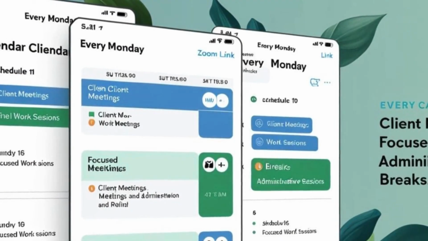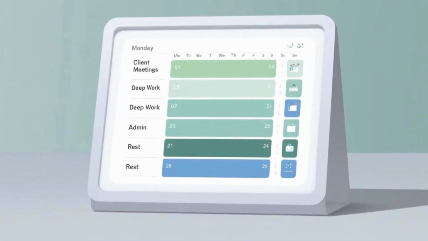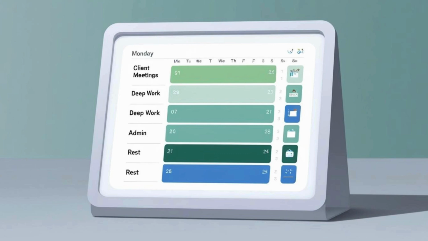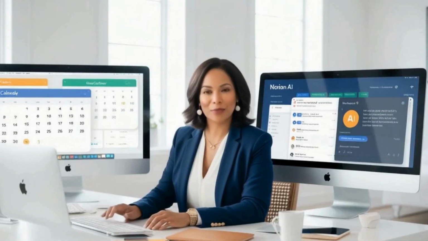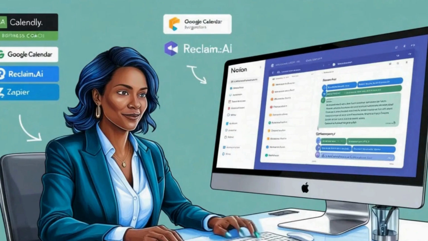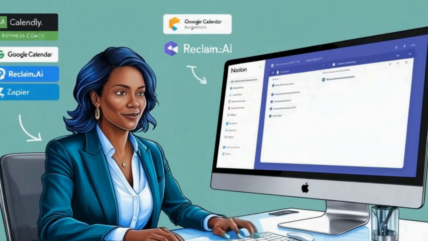Use Reclaim AI: block time for meetings, deep work, and breaks. Automate rescheduling conflicts. Record notes with Notion AI or Otter. Set up automatic meeting notes linked to calendar events. Use AI to summarize key decisions and to-dos.